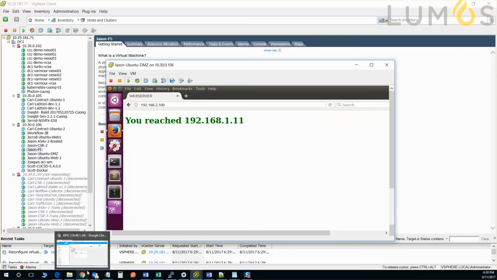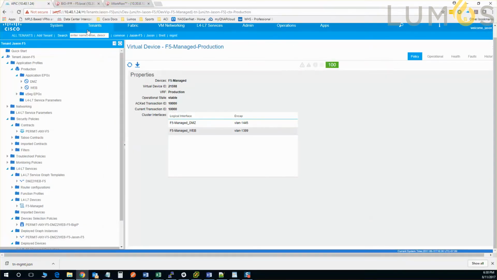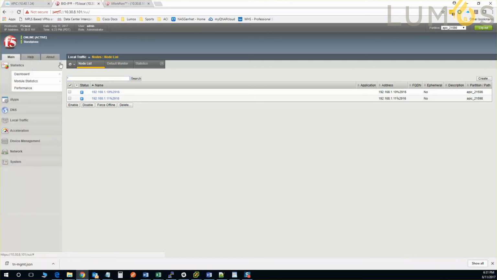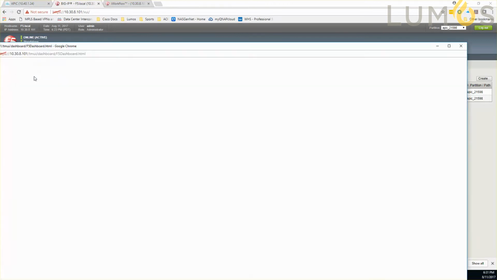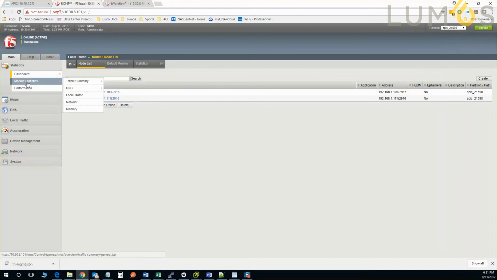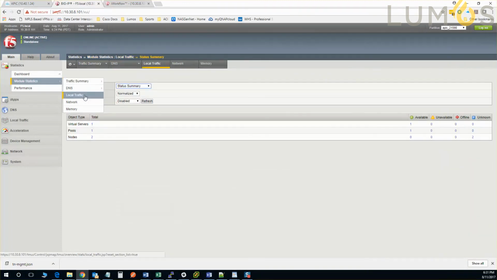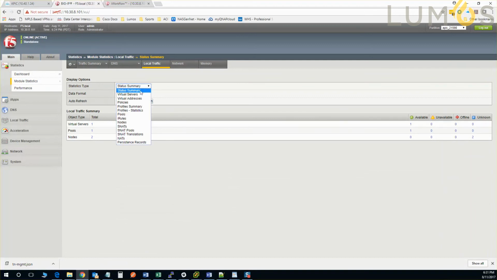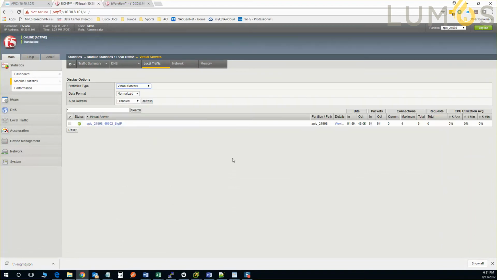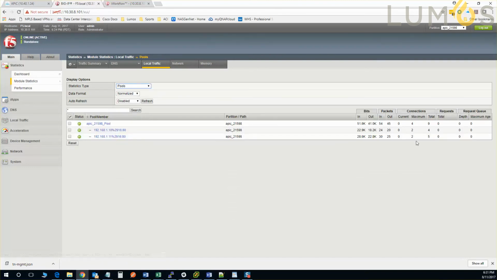We can go back into the F5. We can take a look at statistics. Not what I wanted. We can look at our traffic summary. We can look at local traffic. And we can see our virtual servers are up. We can look at our virtual servers. We can see that we are getting hit. We are getting traffic in and out. We can look at our pools. So we can tell that we have traffic.